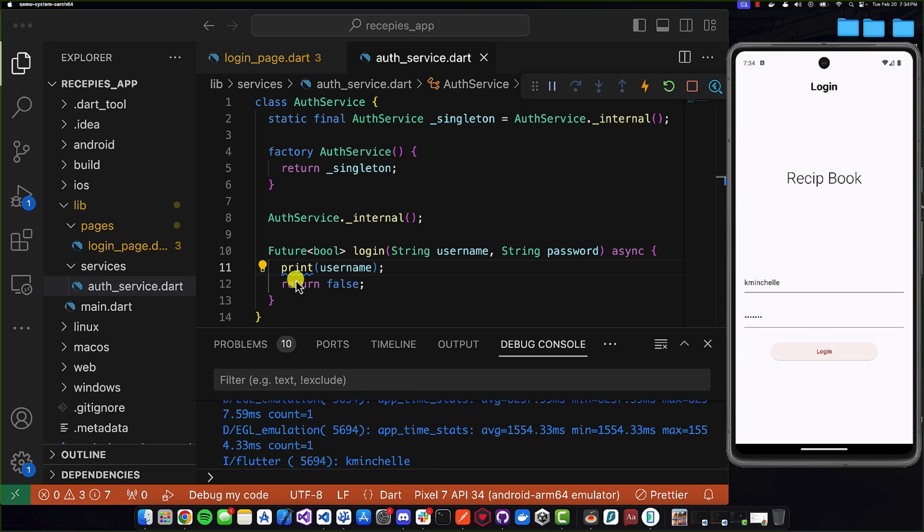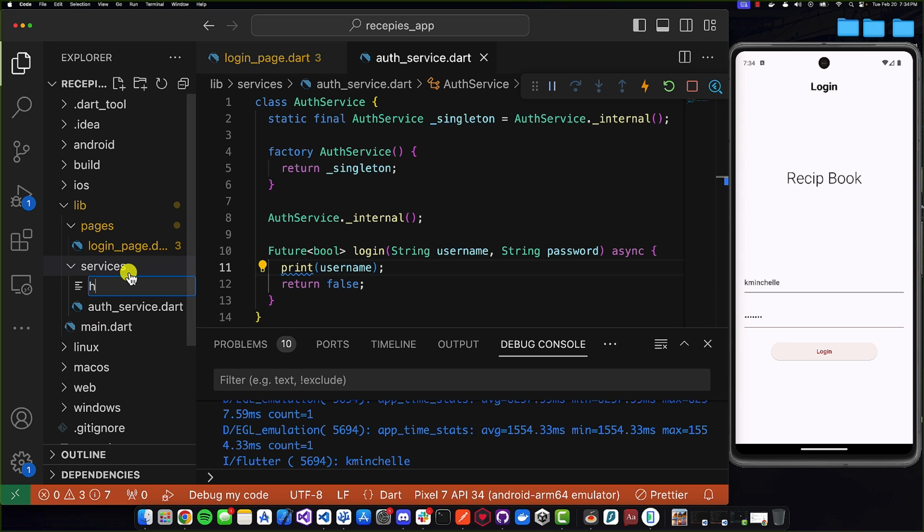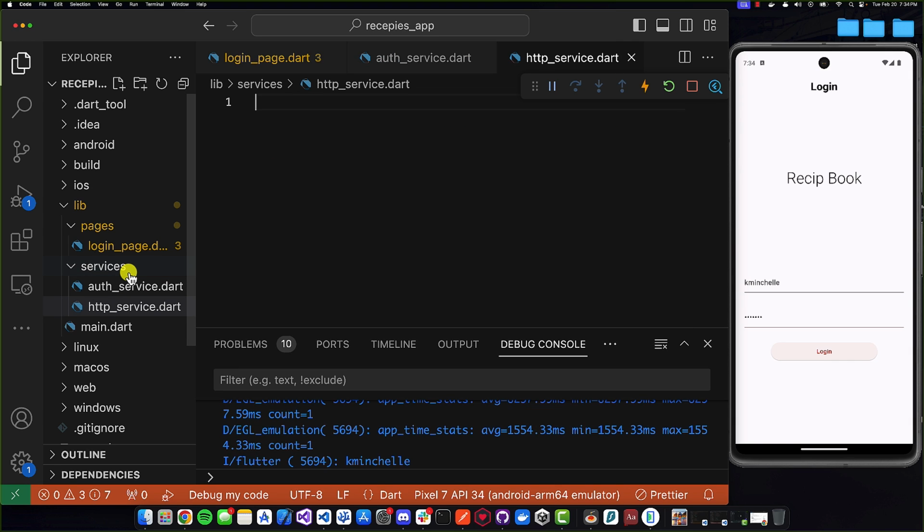So now that we are correctly calling the login function, the next thing that we need to do is actually send a request to the specific endpoint. How can we do this? What I'm going to be doing is creating a new service within my services folder called http_service. So as the name alludes to, this service is going to allow us to send HTTP requests.